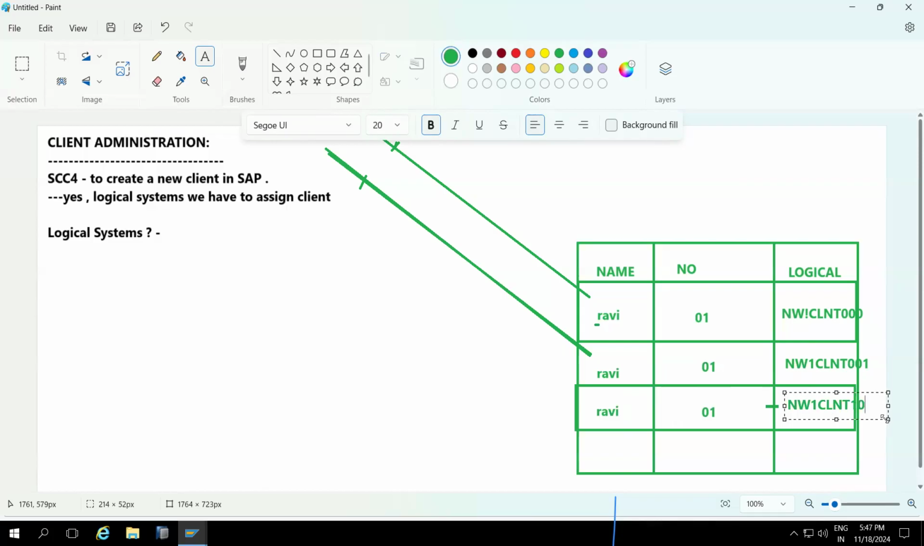That is the main important thing for business clients. How many clients are there? How many Ravis are there? For each client, if any Ravi is there, then data will be inserted into the table level. Why? Because we have the logical system field here. Based upon the logical system field differentiation, your client data will be saved here.